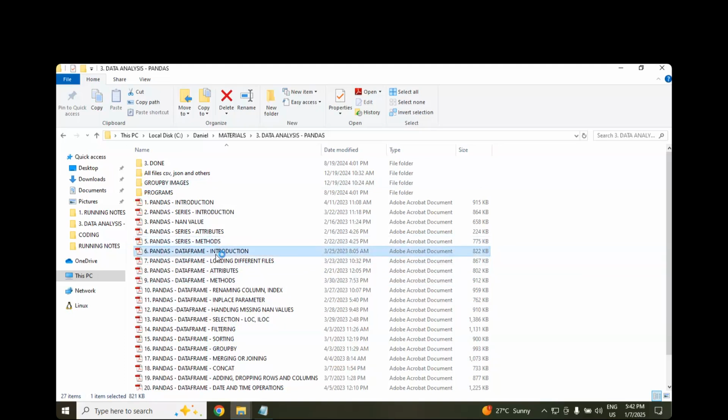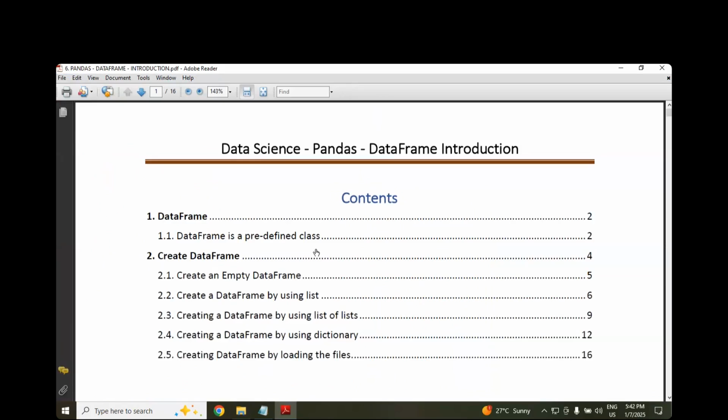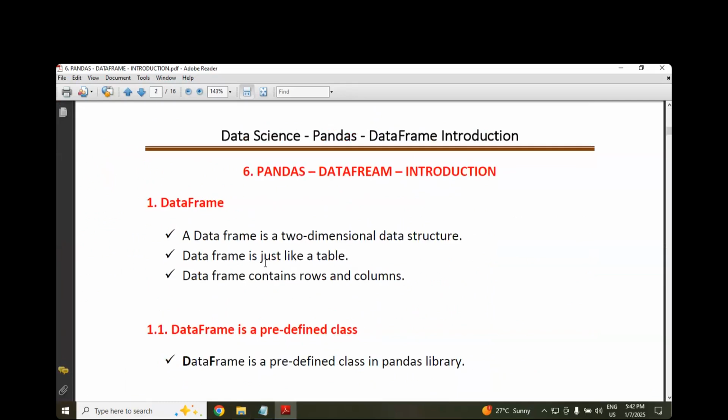We are good to go. Let us start the new topic now. The topic name is called data frame. What is the topic name? Let's move on. Simple. Our material talks with you.